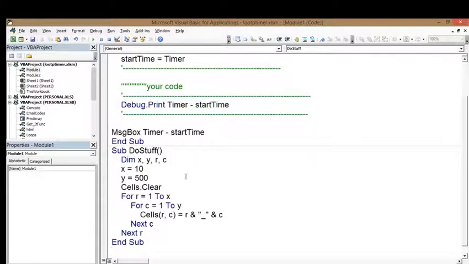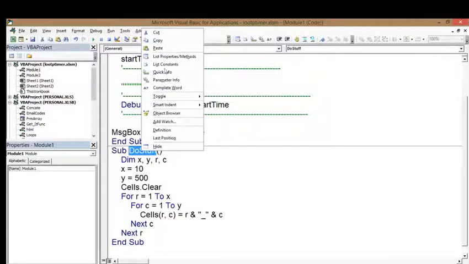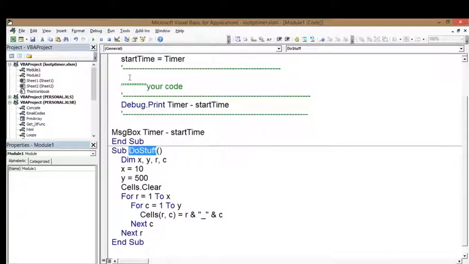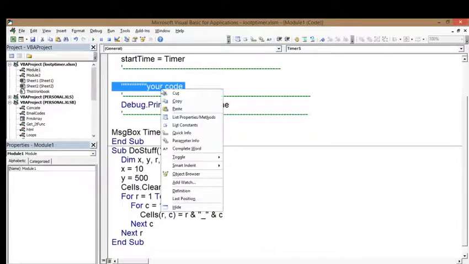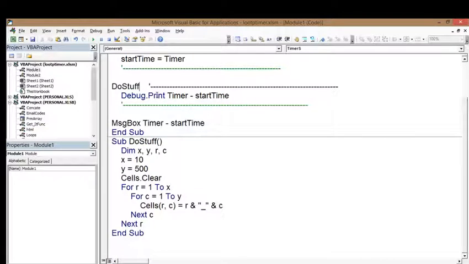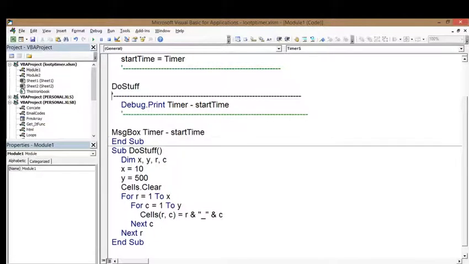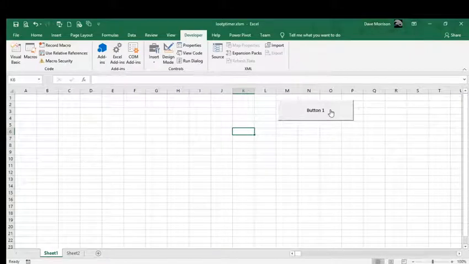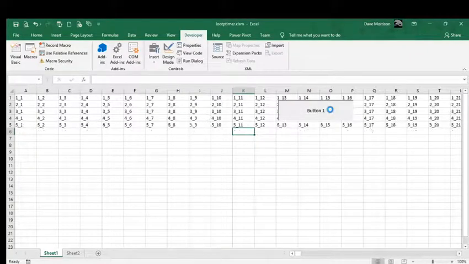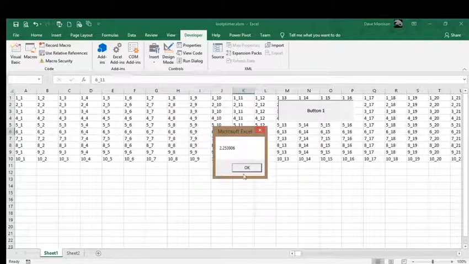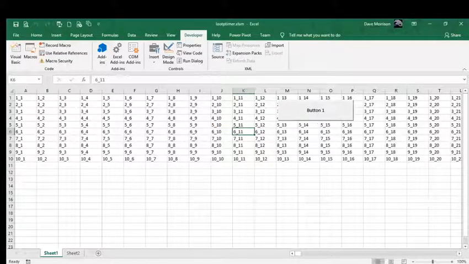I actually forgot to put the code in here. Do stuff. Here we go. Now we'll make it small. Here we are. It took 2.25 seconds. Now, just out of curiosity, let's just clear this again.